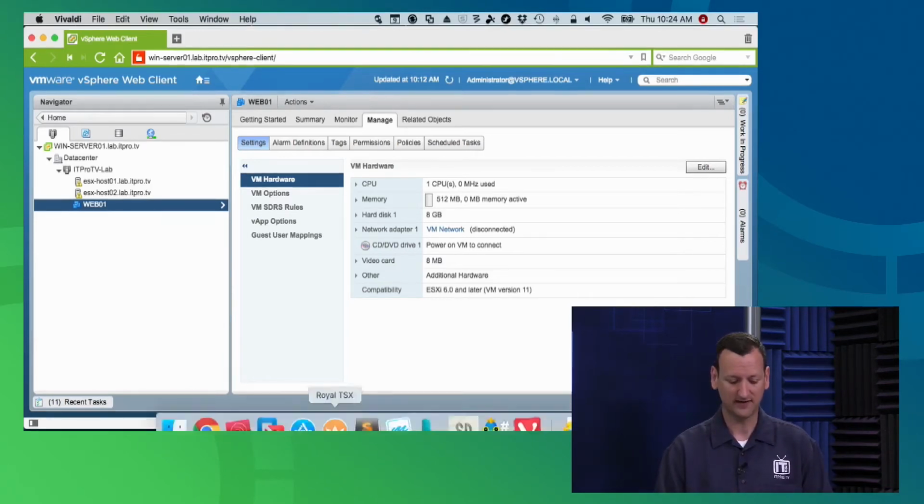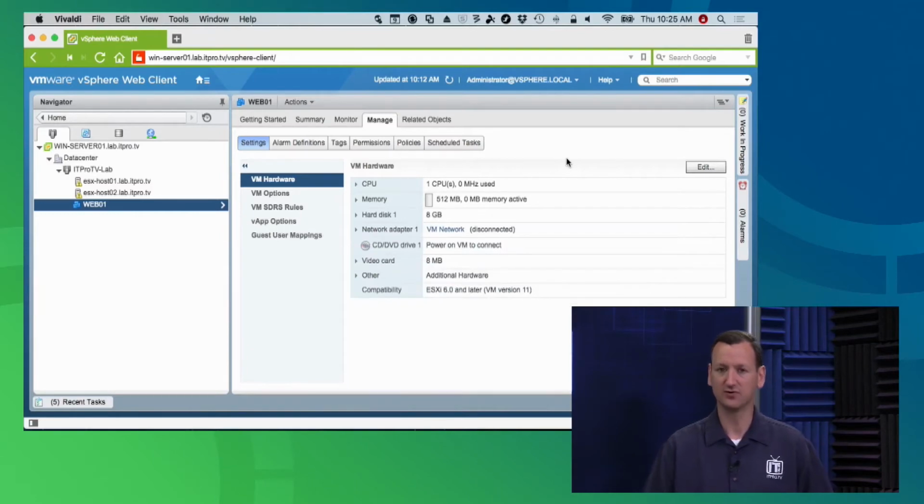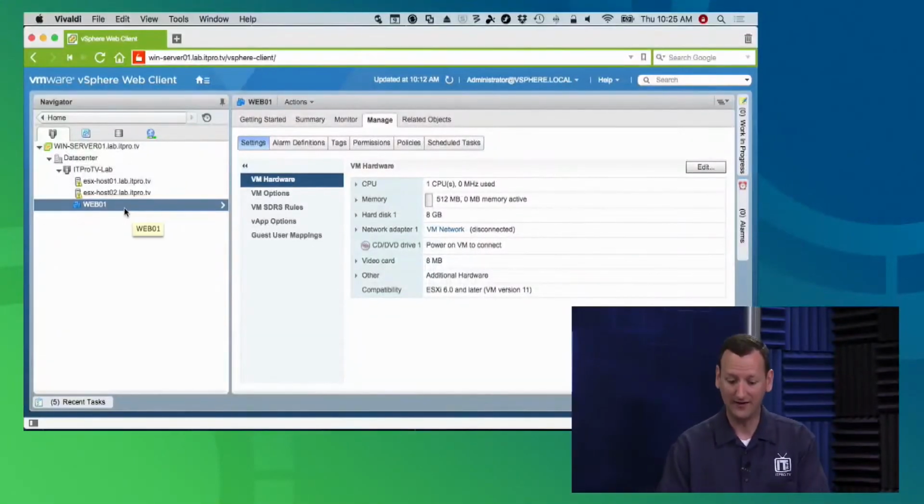That's going to happen in the background, and that can take a little bit of time. On a local network like mine with just an 8 gig hard drive, it might happen pretty fast. If your server is a terabyte in size and you're replicating over geographic boundaries, this could take hours or even days. It can take a while. So we need to wait for that to synchronize to be up and going. But once it's done, we'll now have fault tolerance enabled for this VM. Web 01 is now being synchronized to the other side.